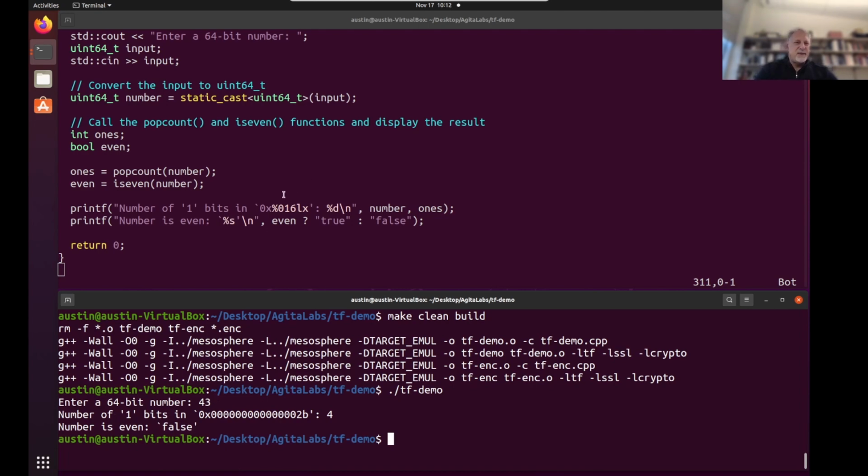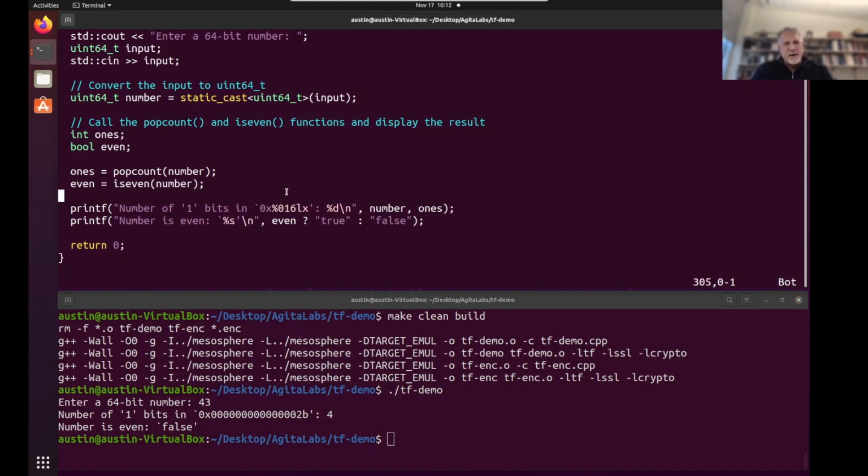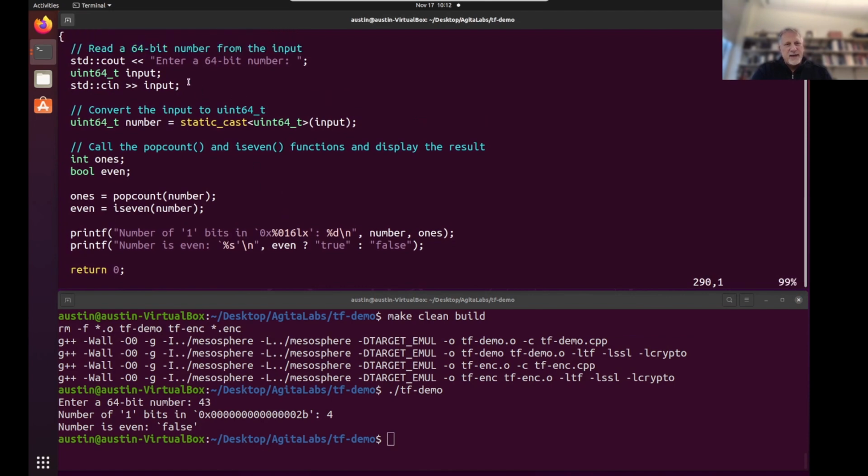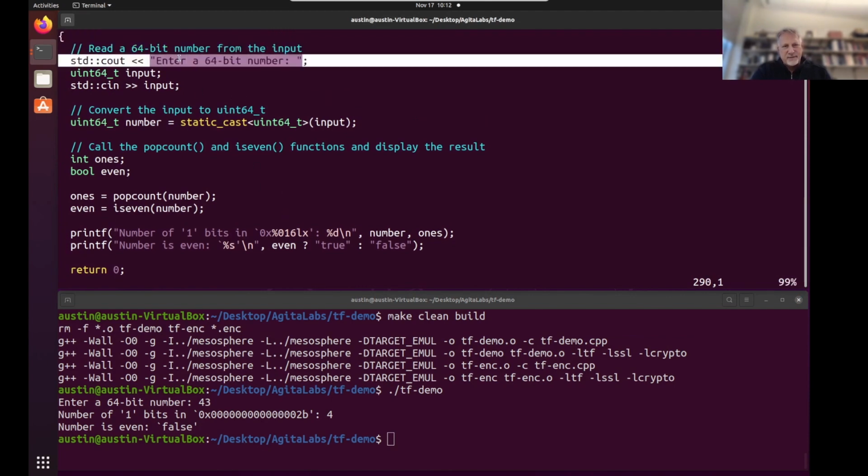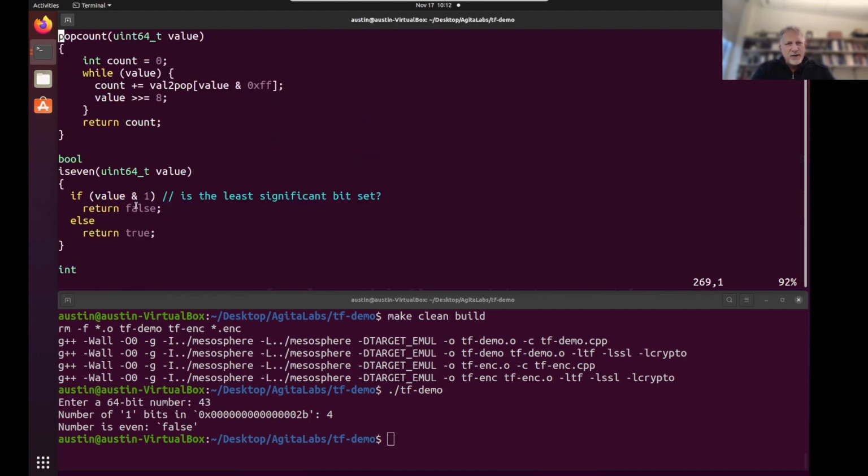All right, now let's talk about privatizing this application. Essentially what I want to privatize is what the number is. So the user's going to enter a number, and then I'm going to encrypt that number. And then I'm going to call these functions. I'm going to convert these functions into a privatized version of these functions, so they're going to operate on encrypted data.